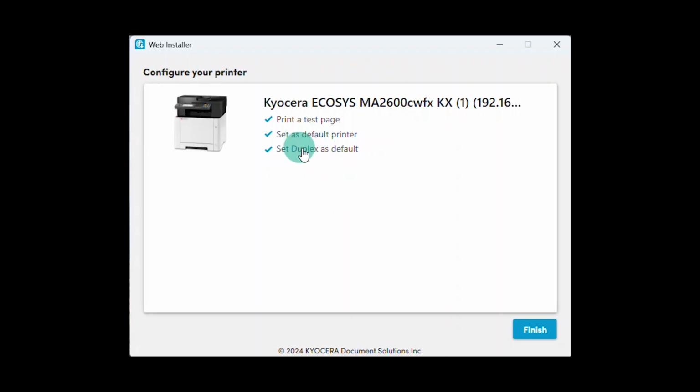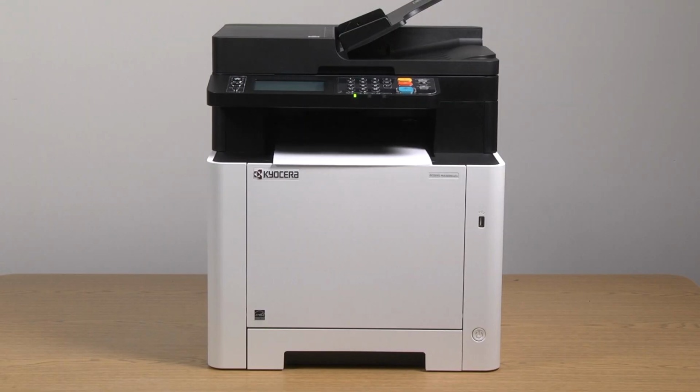The printer is set at the factory to print on both sides of the page. If we decide to print on only one side, then this must be unchecked. When the Configure Printer page is completed, select Finish. The test page will now automatically print.